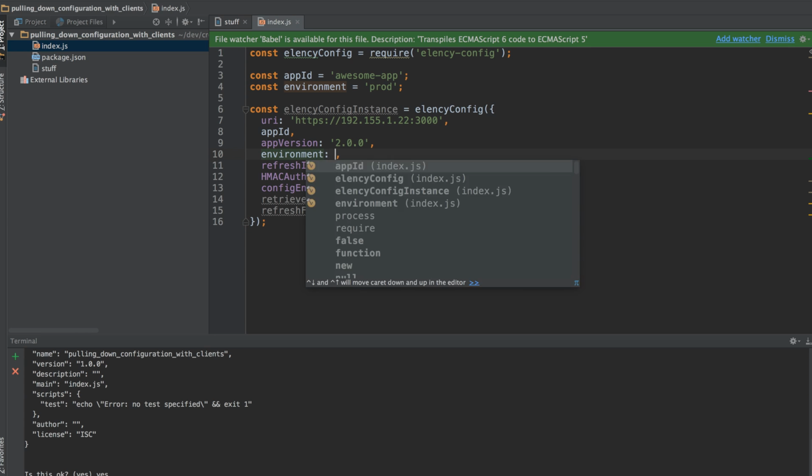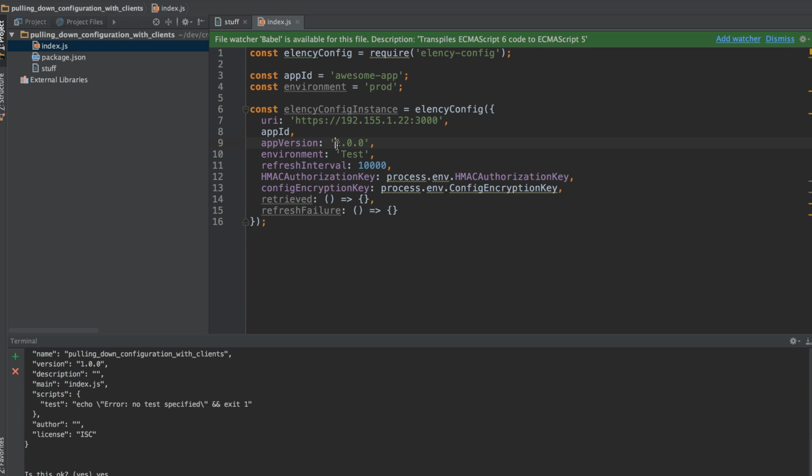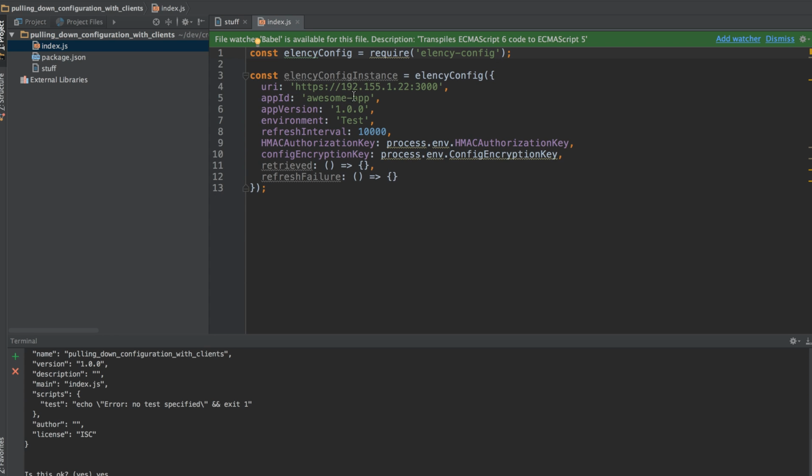The environment is test. Let's say our current app version is 1. The app ID is awesome app. And we'll be pulling our configuration from a local server.